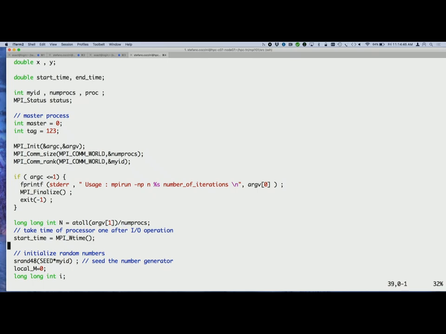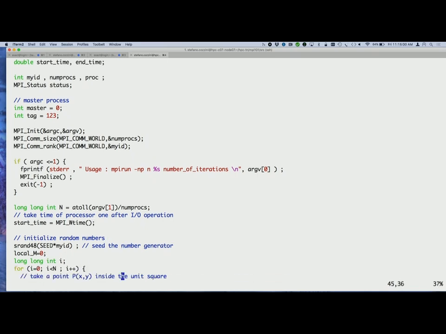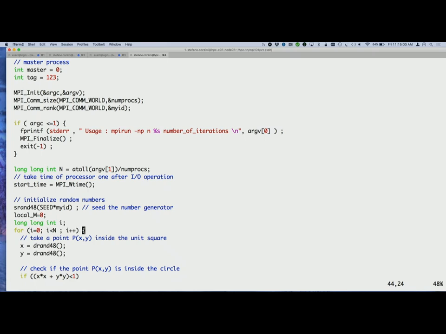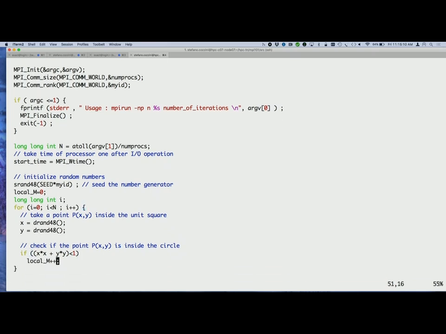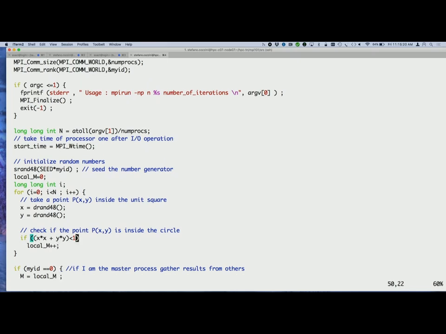Then I take the time. MPI wall time is a routine that starts a clock. Here I initialize my random numbers, and then for i equals 0, i less than n, I generate 2 random numbers. I check if these 2 random numbers are within the circle, and then I increase the local counter, local m++.